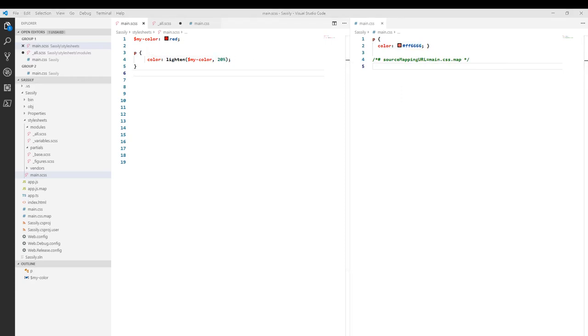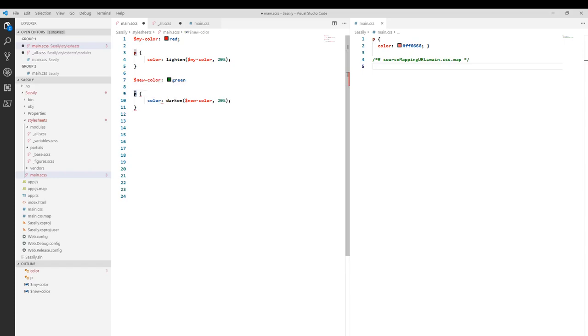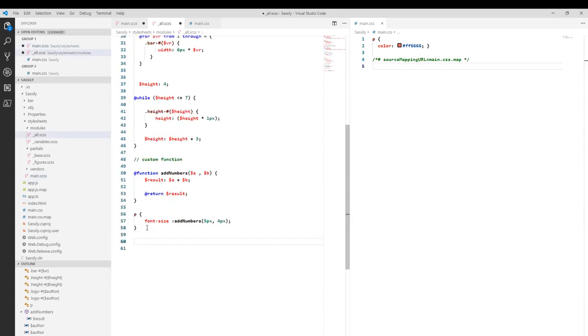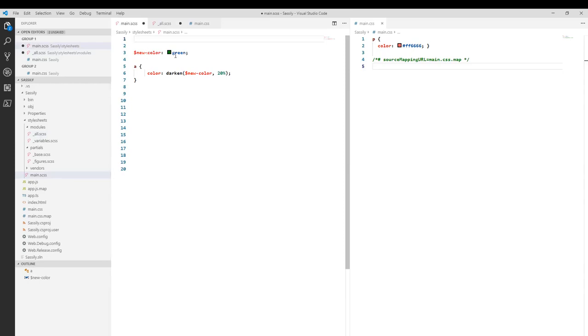The same thing is applicable to this green. What do I want to do? I want to darken this green color by 20%. So if I run this code, let's call these built-in functions. Let's just cut this and save this here so that we don't clutter. If I save this now, this darken will darken this green by 20%. Like I said, the darken function accepts two parameters.